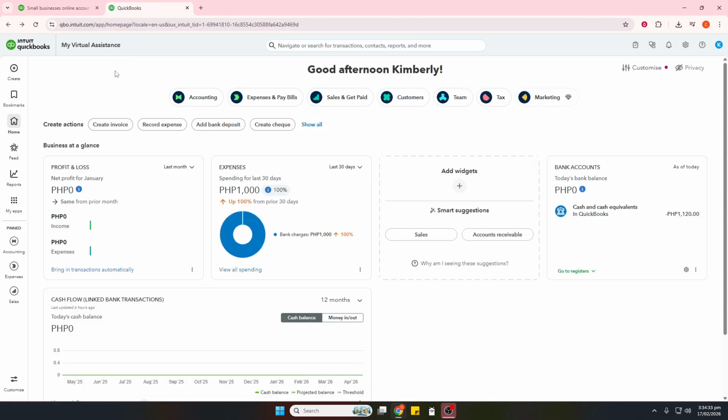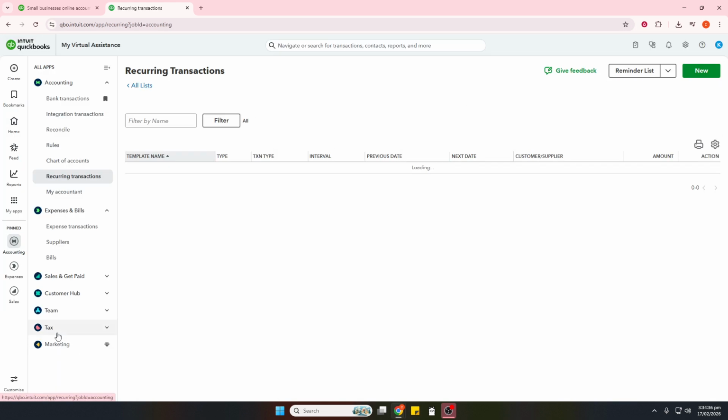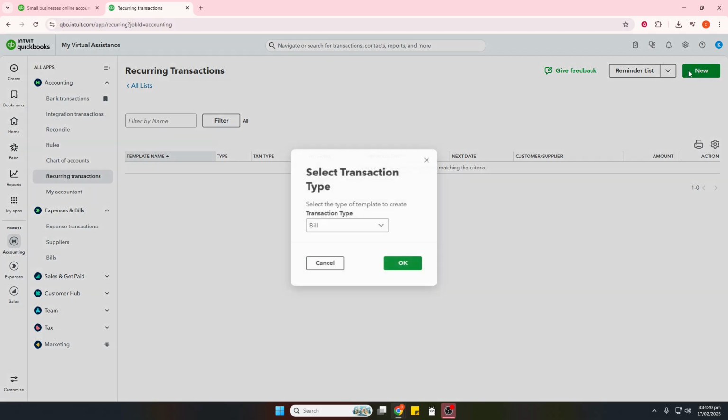First, enable recurring transactions. Sign into your QuickBooks Online account, open the settings gear, and select recurring transactions. Click New, then choose either scheduled transaction or invoice. This creates a template that can generate invoices automatically on the dates you set. If you want invoices to post without you touching them, make sure the type is scheduled, not reminder.